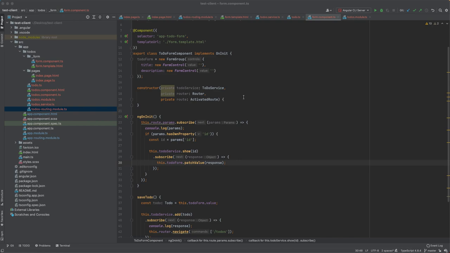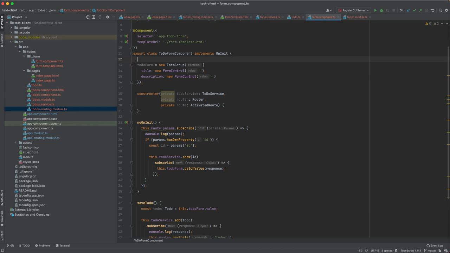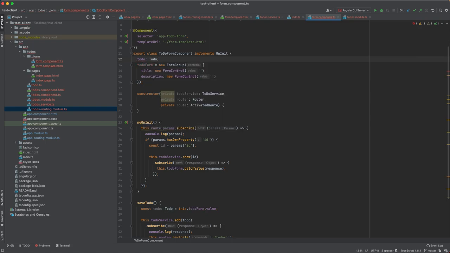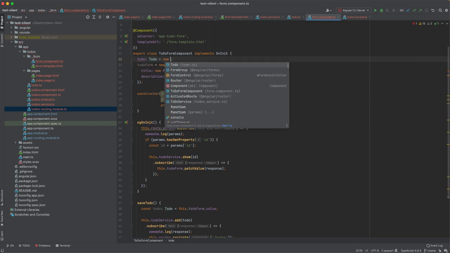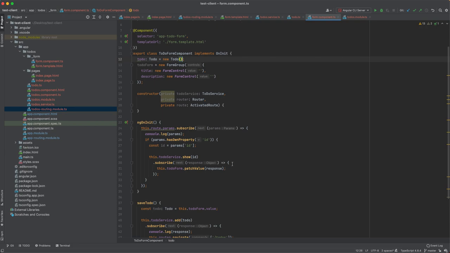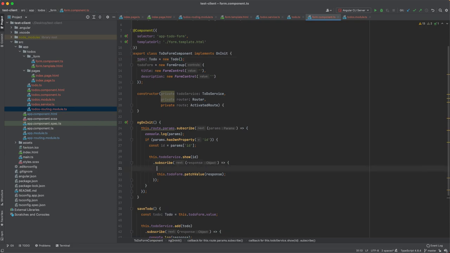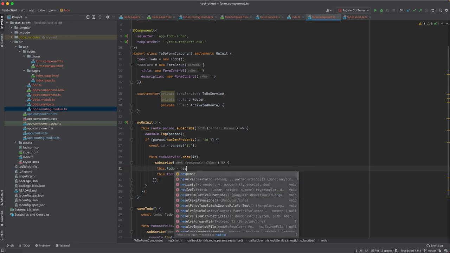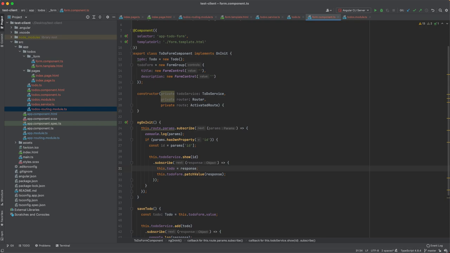So for the purposes of detecting if it's an edit, I usually also create another to-do object within the class. Then when the to-do that's being edited is loaded, I just set it there for safekeeping because we're going to be editing the form. Then we need the ID later.